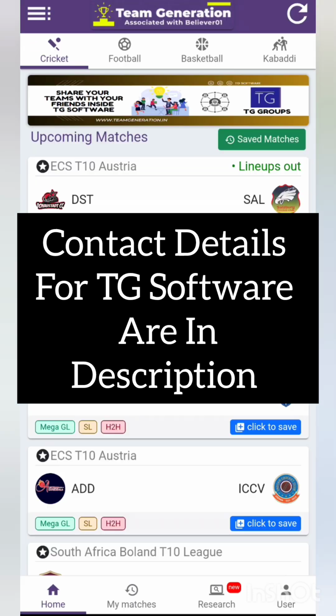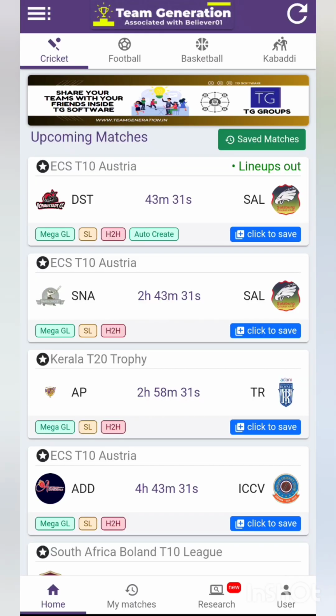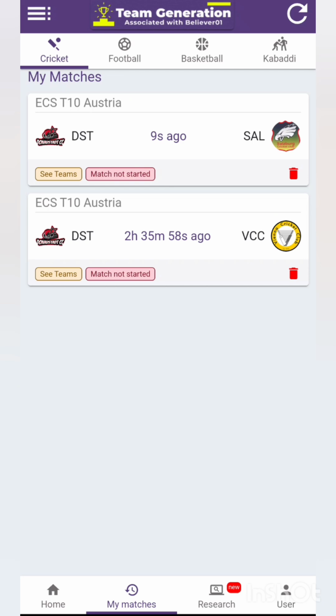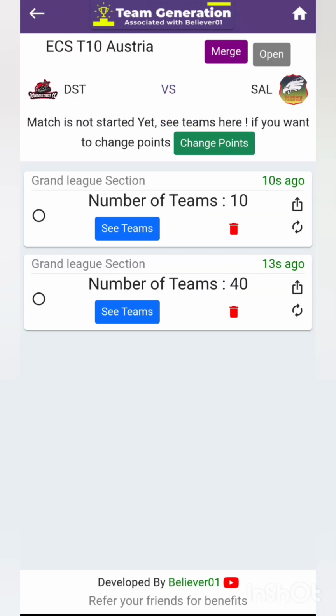After you have created the teams, come to the My Matches section, where you will see your old match teams. So these are the teams. You can see 10 teams and 40 teams, both are created. But if you are a normal user, you will not get these options like the share option, reload option, as well as the merge option that you can see above. I am getting these options because I have group owner access and I want to share the teams to my group.